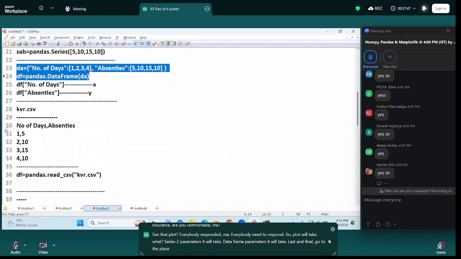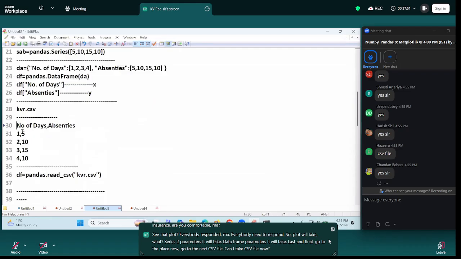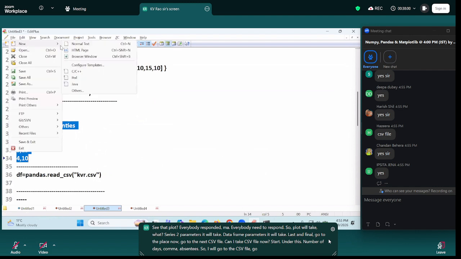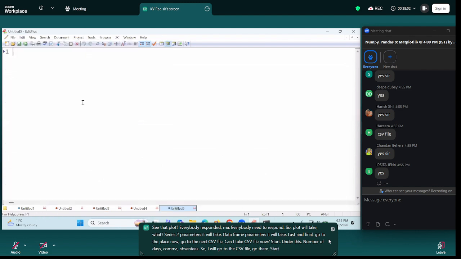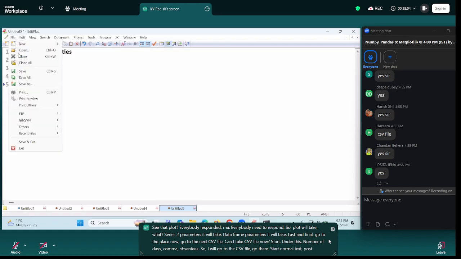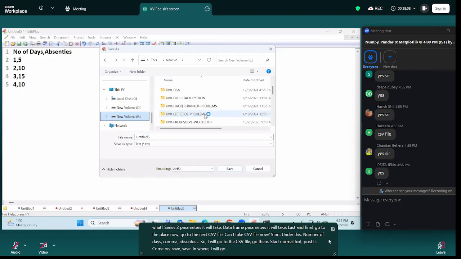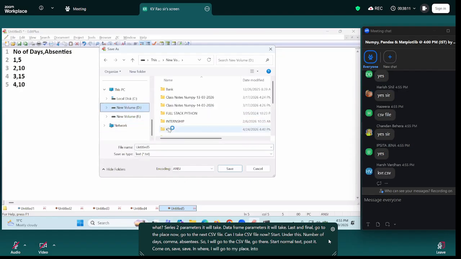What is the next? CSV file. Can I take CSV file now? Start. What is this? Number of days, comma, absentees. So I will go to the CSV file. Go there. Start. Normal text. Paste it. Come on. Save. Save. I will go to my place, into D colon under KVR.